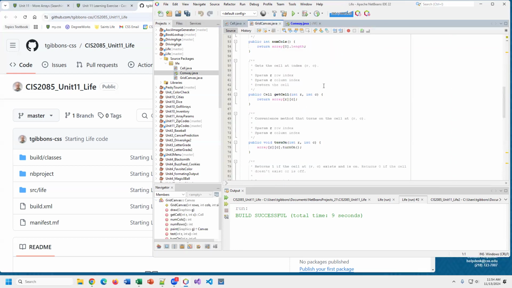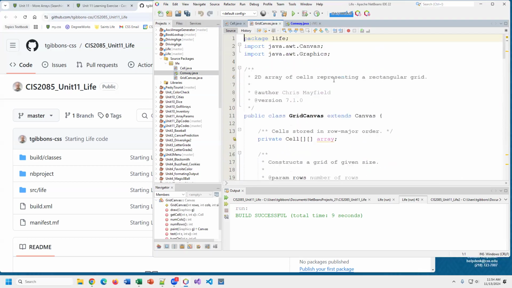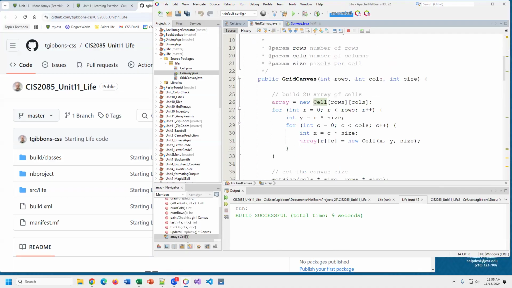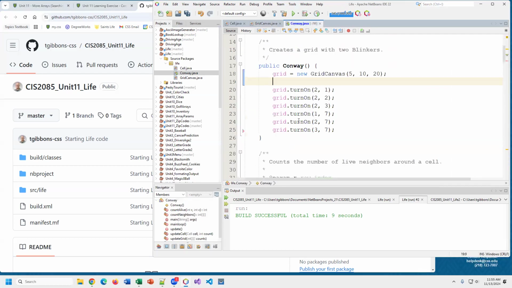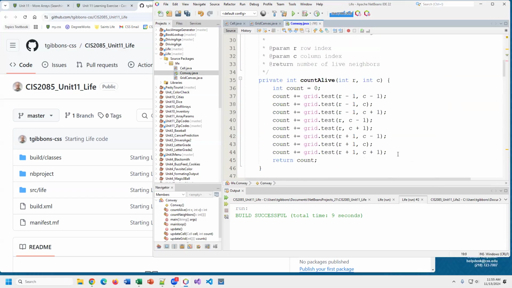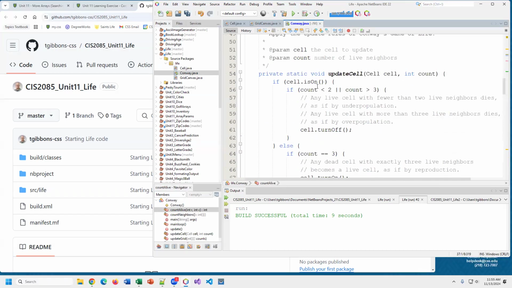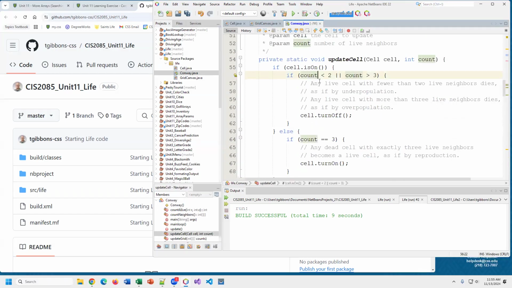We then have a grid of these, where we have a two-dimensional array of those cells here. And this is our code for setting that up. And finally, we have the Conway class. Inside that is a bunch of stuff. There are rules where we count how many neighbors are active. And then we have the rules for turning things on and off.